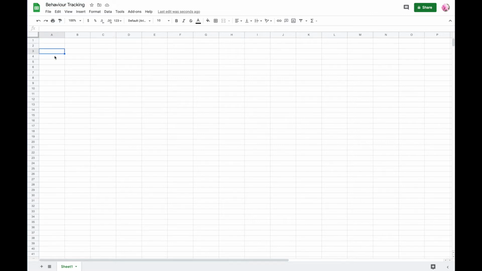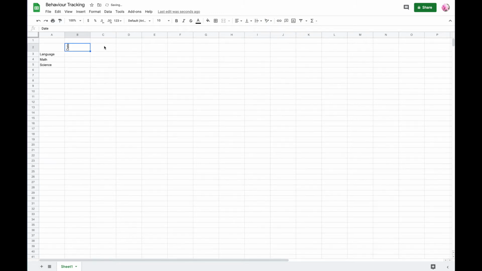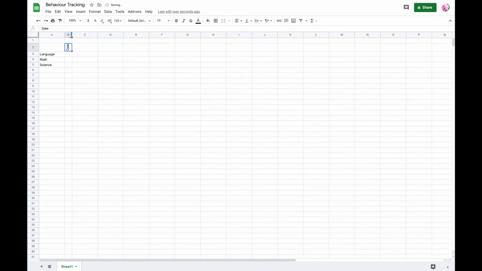Along the left-hand side, this is where I typically include the subjects that I will be tracking this behavior for. I've chosen language, math, and science for this time. And then across the top is where I'm going to include the dates. In order to rotate the text across the top, you're going to click on text rotation and click rotate up. And then I like to resize the column so that it fits to the text width.